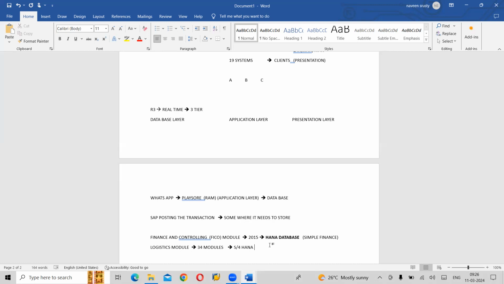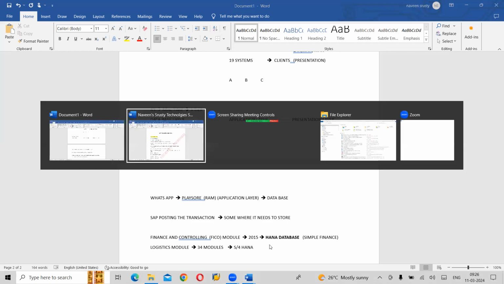Now you got the clarity. If someone is saying outside that I am working on HANA, then what will you think? He's a functional consultant? No. Technical consultant. Means he's taking care of the database, right? He's taking care of systems. He's creating user IDs and passwords and all those things. Clear? Yes, sir.